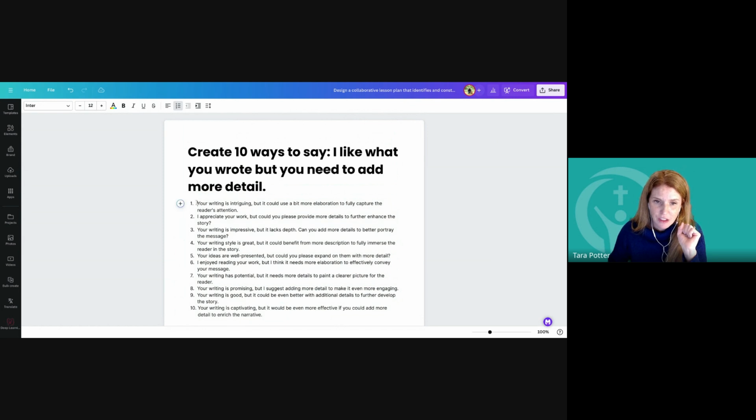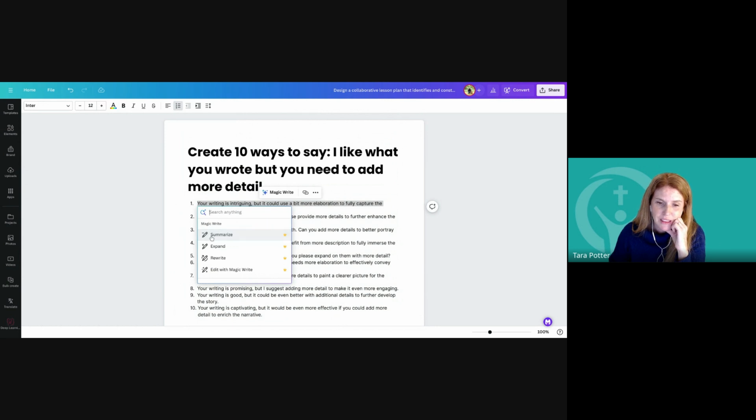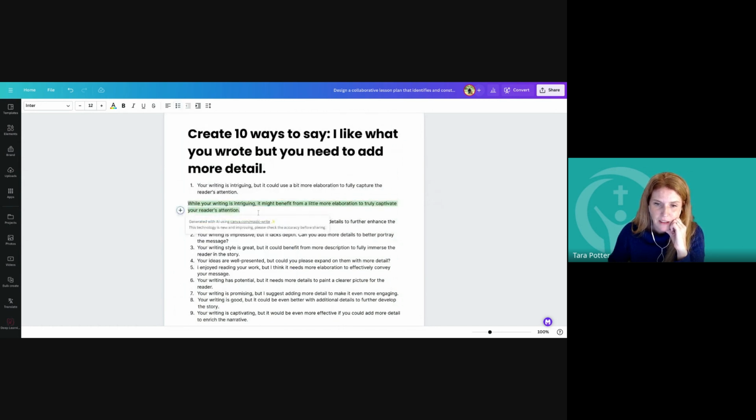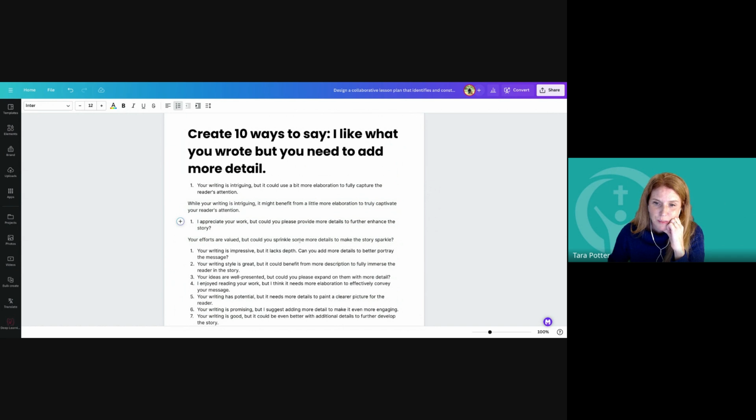Okay, so already it gets 10 sort of good ideas here. There's other things that you can do, which I really like about Magic Write, is I'm going to highlight one of these ones. I'm going to click here, and then this is where you can summarize, expand, rewrite, or edit with Magic Write. So I'm just going to have this rewrite this one because I didn't quite like it. You can also highlight it, click on this Magic Write, and now you can make it more fun. Could you sprinkle some more details to make your story sparkle?